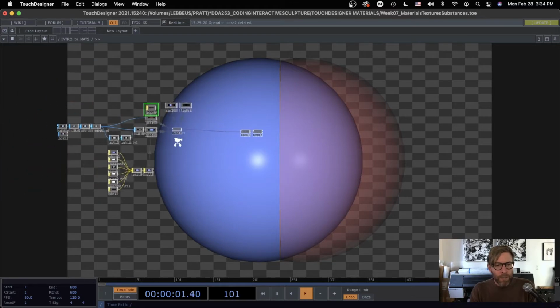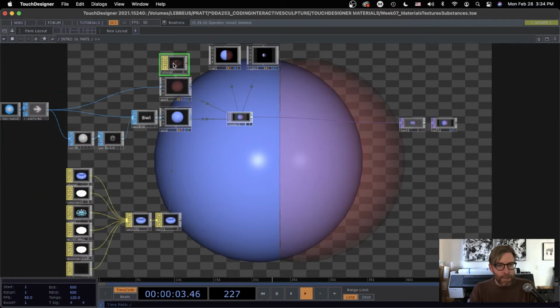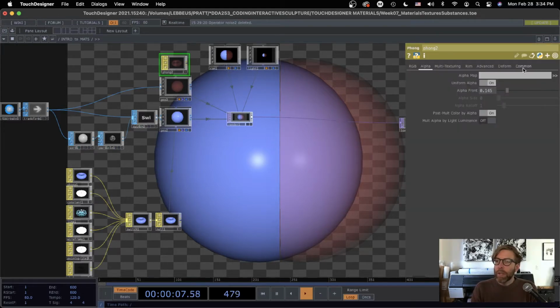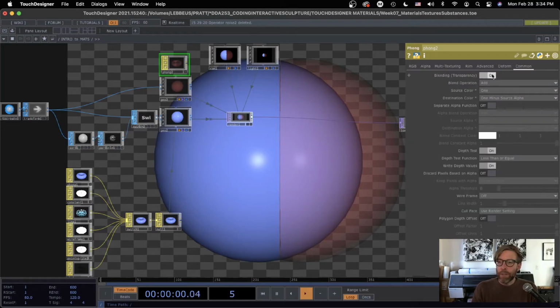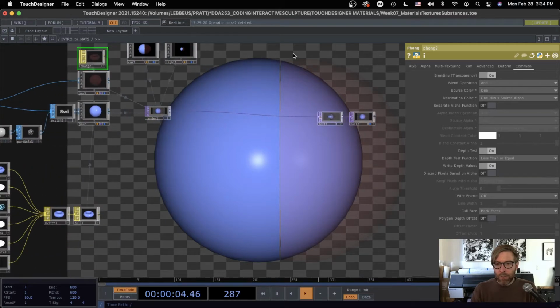So something else to be aware of is, if we go back to the comment tab, okay, we got our blending transparency on. Let's look down here. Cull face is set to use render setting. And I'm going to try this. Look at that. So I'm now culling the back face. So I've gotten rid of the back face of the sphere. So I'm only seeing the front face.